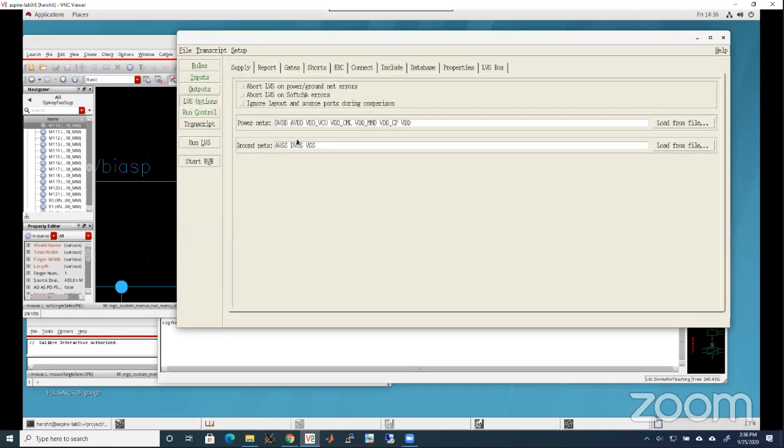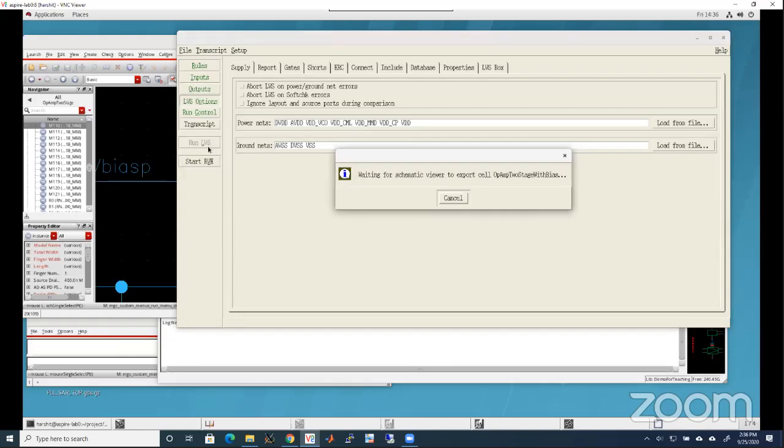You define the power and ground nets in the LVS options. Otherwise, it will say that power and ground do not exist. So it is better to define all the power and ground nets that are there in your system. We had multiple power supplies and multiple grounds. Okay, so we purposely did that. Now then you run the LVS.